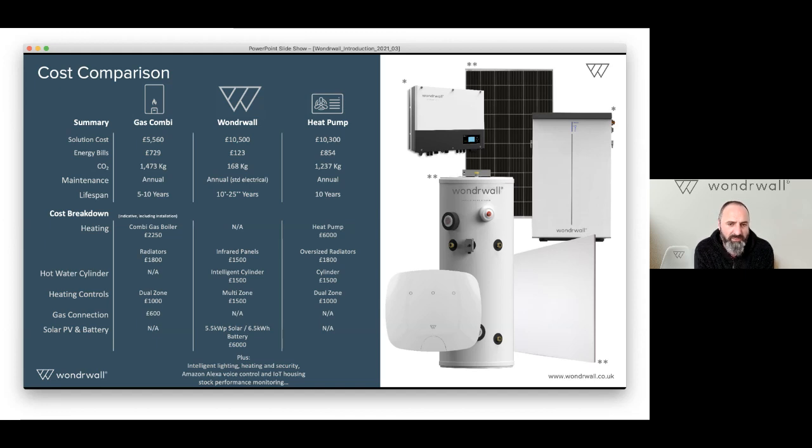With Wonderwall, we are not heating rooms just for that heat to escape through the walls and windows when it's not in use, so we can get away with quite materially less fabric improvements in many scenarios. But happy to take any comments on that as we move forward.